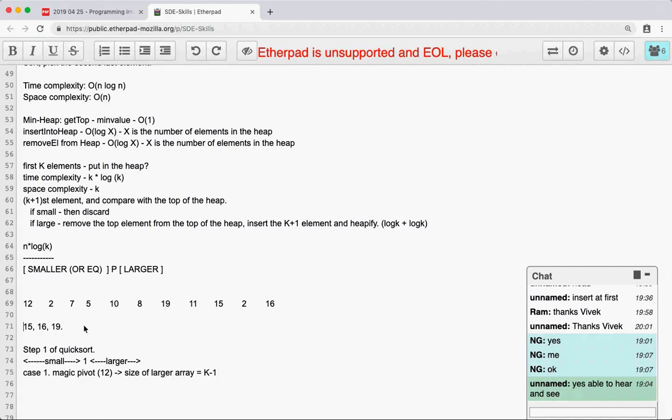So if I wanted to find the 4th largest element, which was the question in this case, and the magic pivot was 12 itself, then that's fantastic. But hey, you know what? Our luck may not be that good. So let's do case 2. You pick a pivot that's actually smaller than 12. You just picked 8, for example. Okay.